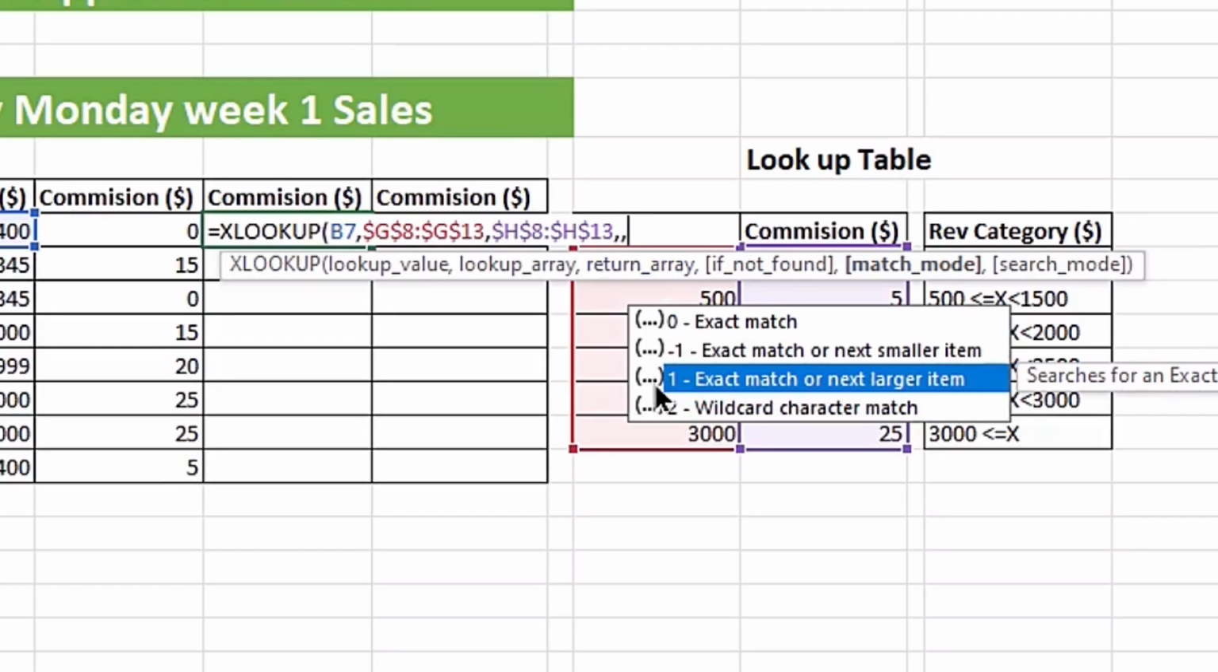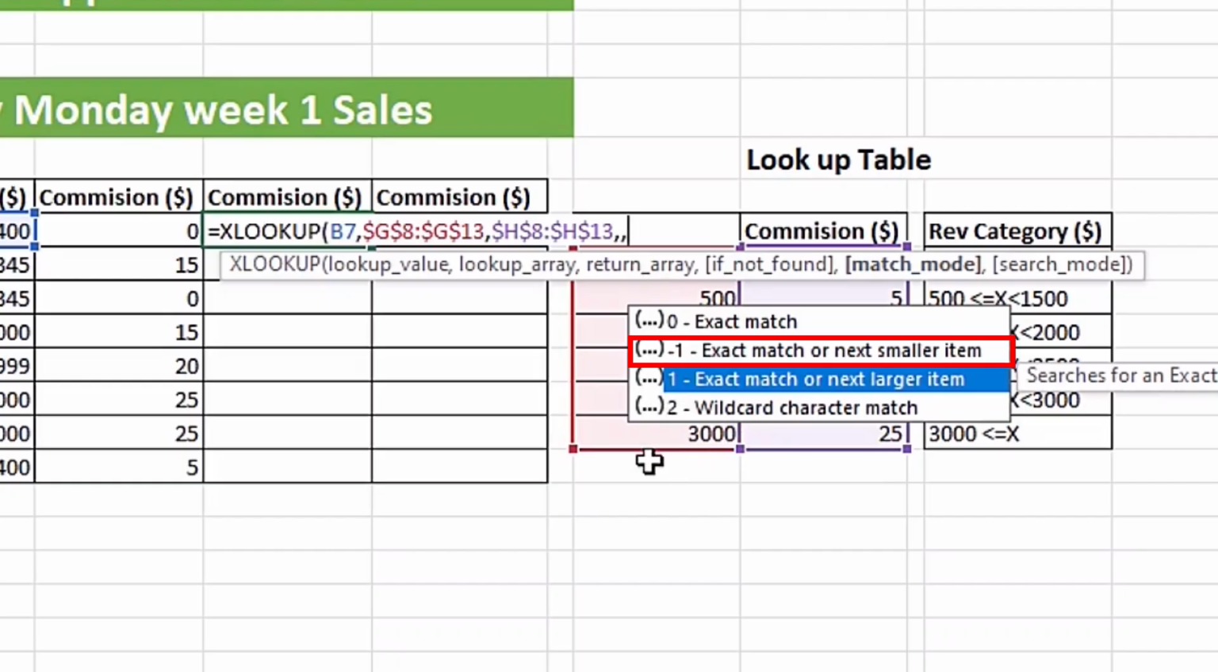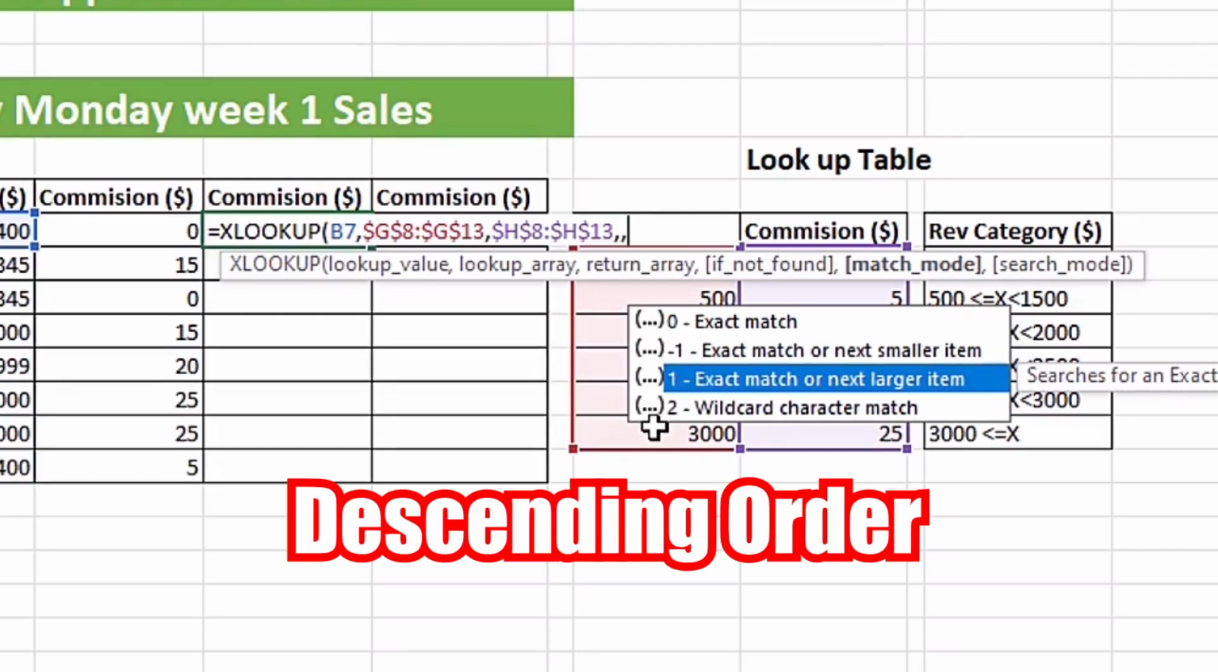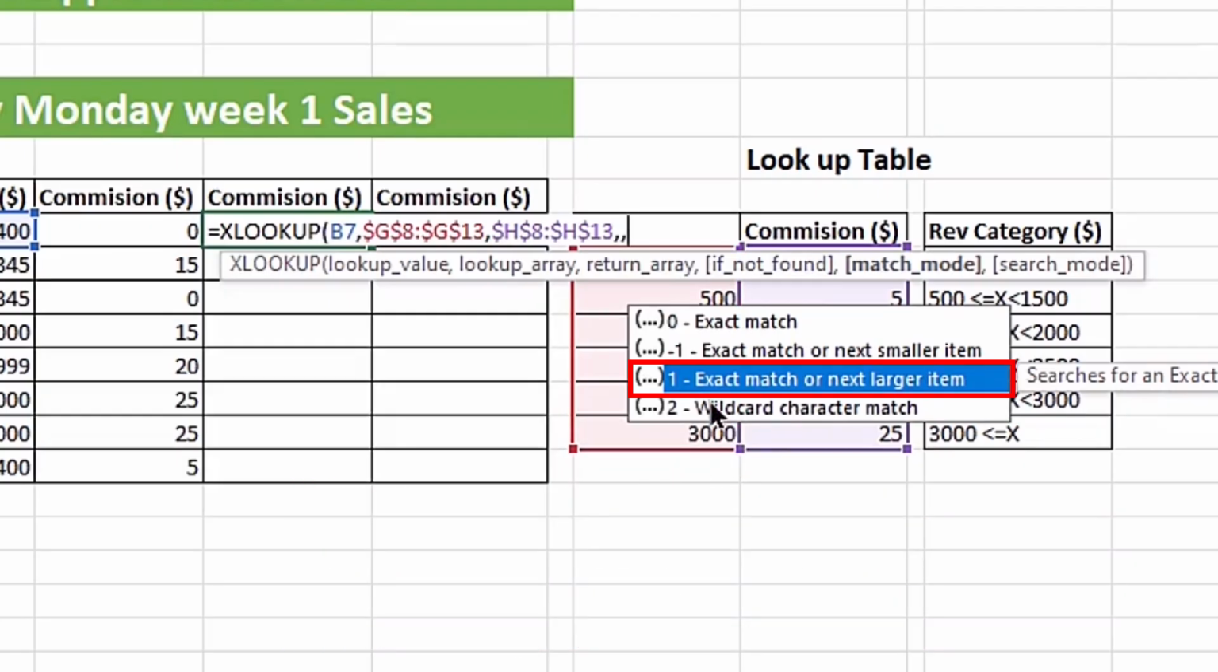Now if your lookup array is sorted in ascending order, that is from smallest to largest, then you use this second option here when you're doing approximate match lookup. That is -1 for exact match or next smaller item. And if your lookup array is sorted in descending order, that is from largest to smallest, then you use this third option here, 1, which is for exact match or next larger item.